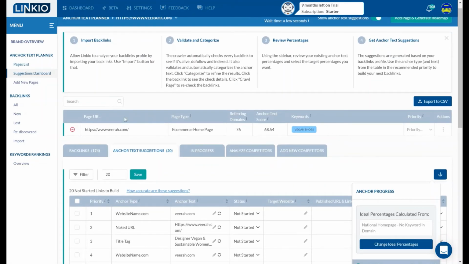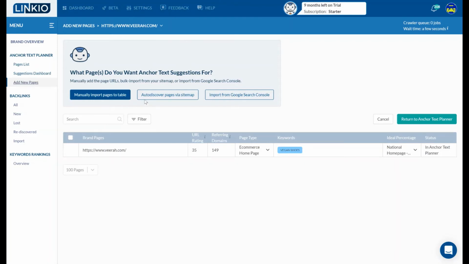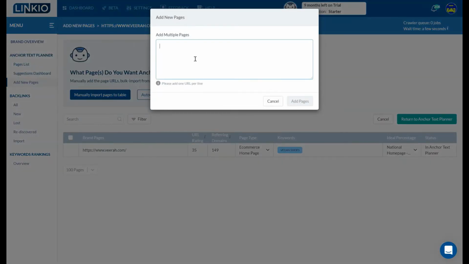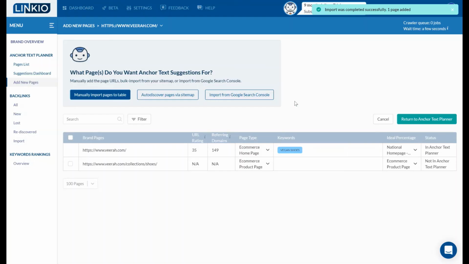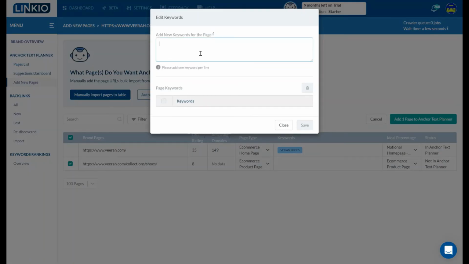Now, that was the homepage. Understanding how powerful the homepage is is very important. However, people also want to build links to their inner pages, so let me show you an example of that in action. I'm going to add a new page here. And one of the keywords that I discovered is vegan heels. And although Vera doesn't really have an optimized page for heels that I can see, I'm going to attach it to this inner page just so you get a sense of how you can approach that with Linkio.